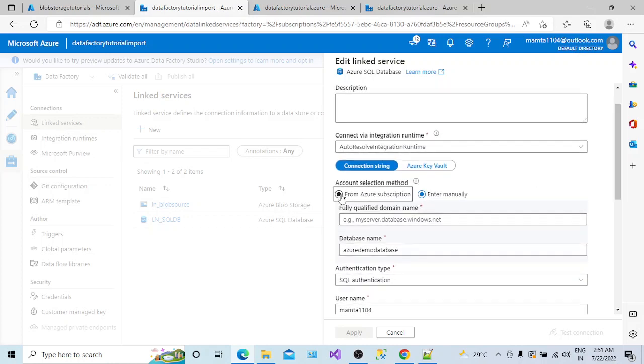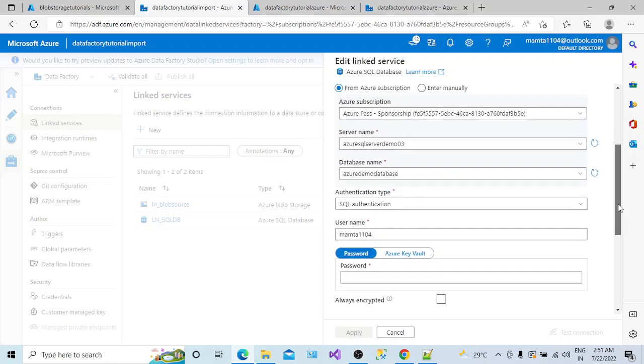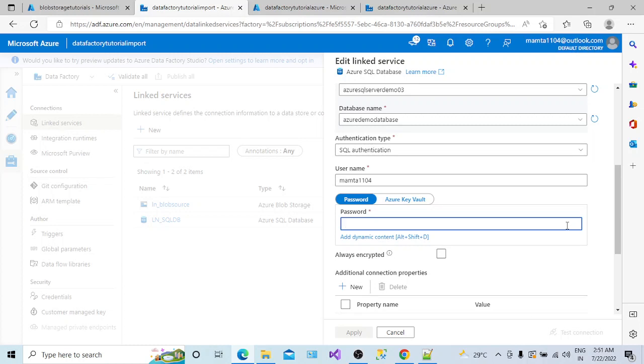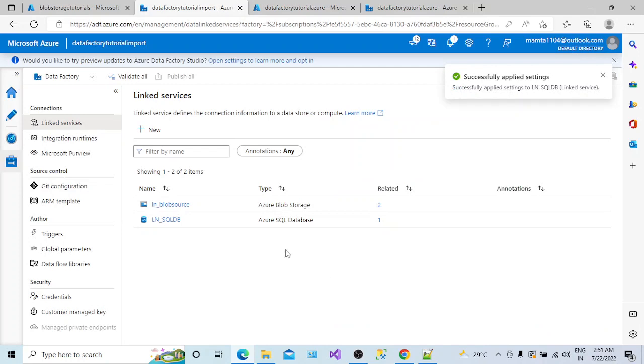If you want to use the Azure subscription, then it is fine, you can use your Azure subscription as well. All the database will be loaded there. You can check, okay, I need to give the password here. So this way at least your resources have been restored. Then you can change your settings as per your requirement, and then check the connection. See, the connection for this linked service has also been done.